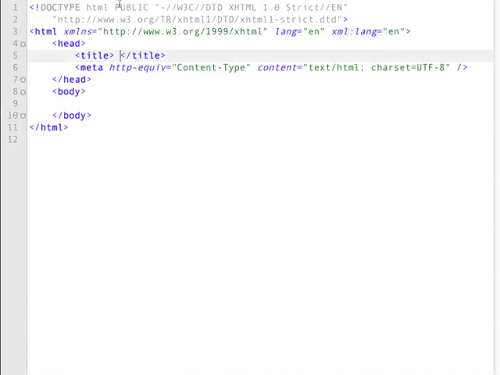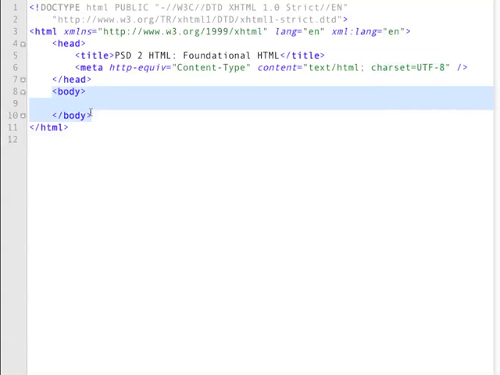We need a title, so I'm going to call that PSD to HTML, Foundational HTML. And this meta tag is also important. The content type, where we set our character set to UTF-8, is a common default that allows you to use a bunch of different languages on the page, and the characters for those languages will show up properly. Then we also have our body tags and our closing HTML tag. So that is starting with our valid document.